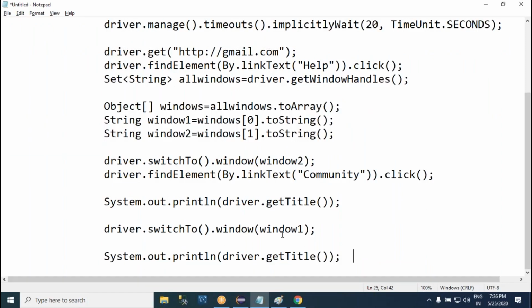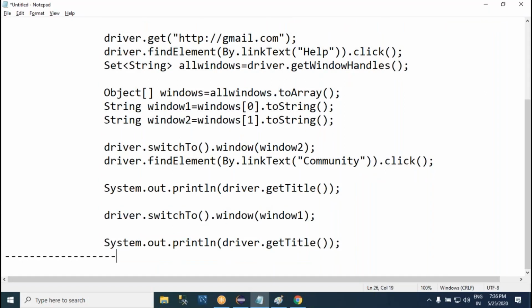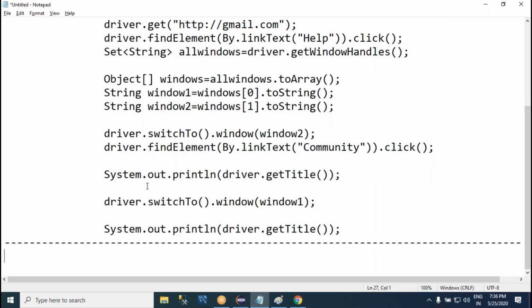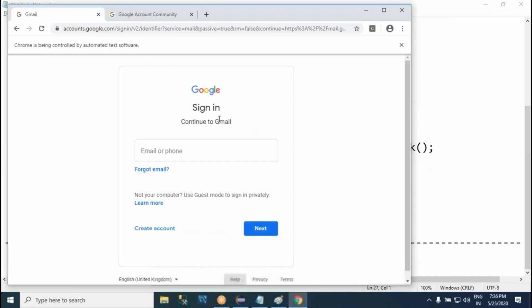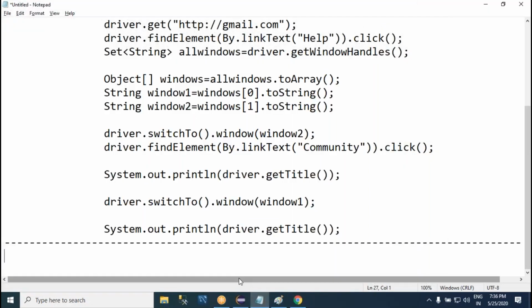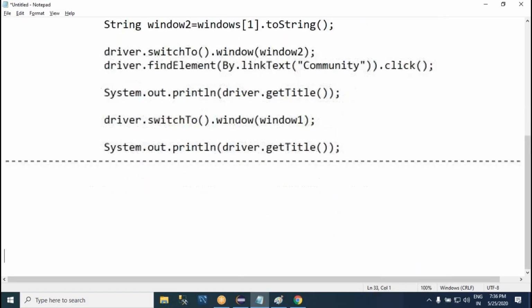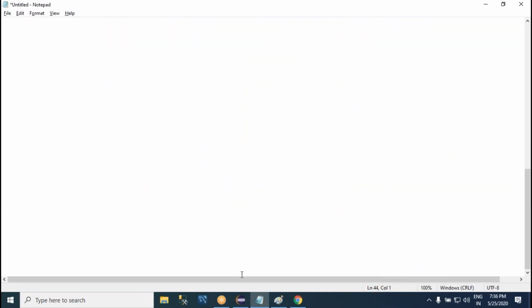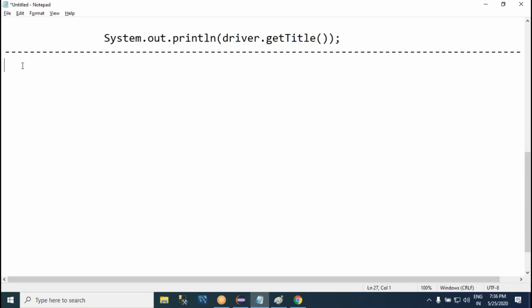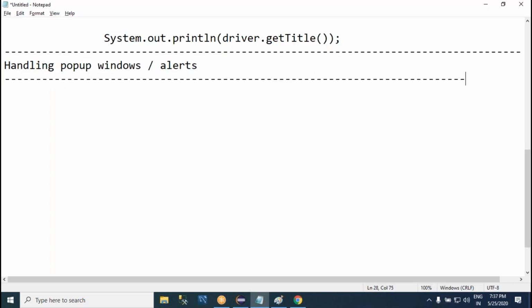Right. Let me introduce another small topic for today, that is how to handle pop-ups. The topic is handling pop-up windows. The pop-up windows are nothing but alerts. How to handle the pop-up windows or alerts.